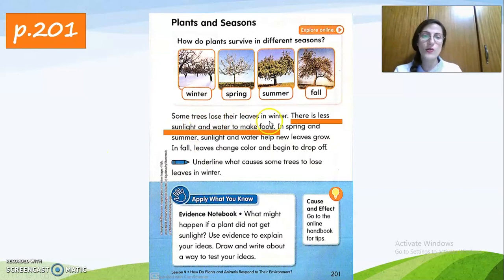So, some trees lose their leaves in winter. There is less sunlight and water to make food. In spring and summer, sunlight and water help new leaves grow. In fall, leaves change color and begin to drop off. So, they're telling us that during the winter season, we have less sunlight and less water. That's why some of the plants, and not all of the plants, start to lose their leaves. Some trees lose their leaves in winter because there is less sunlight and less water to make food. So we're gonna watch in the video up next why the plants lose their leaves during the winter.